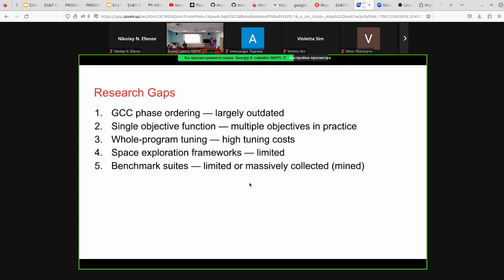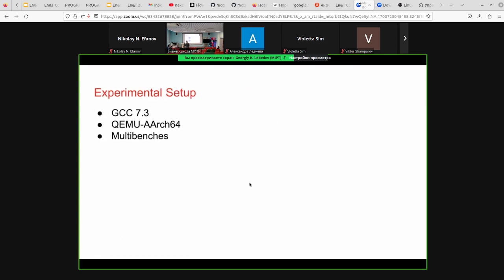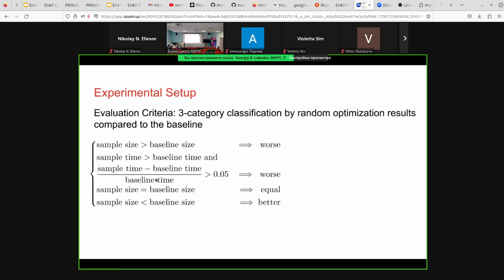Oh, okay. So you see here we had part of our evaluation criteria, like whether the result is worse, equal, or better. We compared the execution time of the sample function compared to the execution time of the baseline. So the baseline was compiled with O2. The sample was compiled with a random optimization sequence. So yes, we compared the performance.